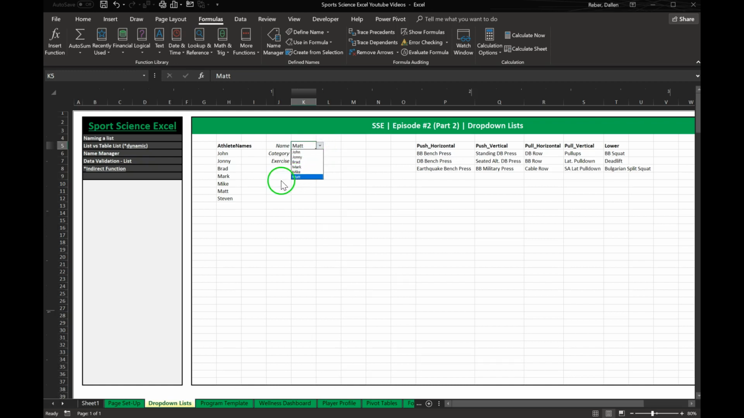You can also see that Steven's name down here at the bottom is not present. That's because our list has a range that includes these cells. So as I add to the list, it's not dynamic. It's not automatically updating. Okay, so we're going to learn how to fix that.